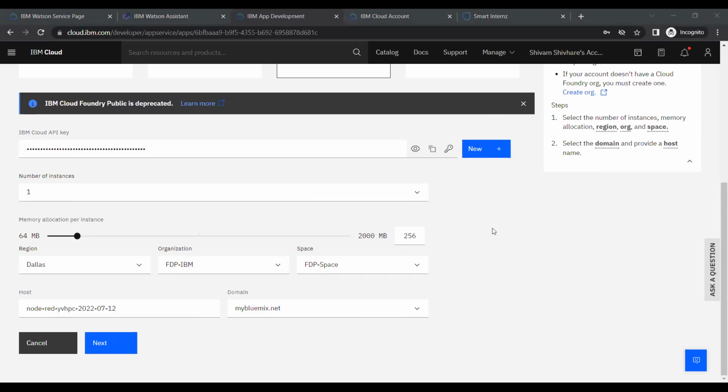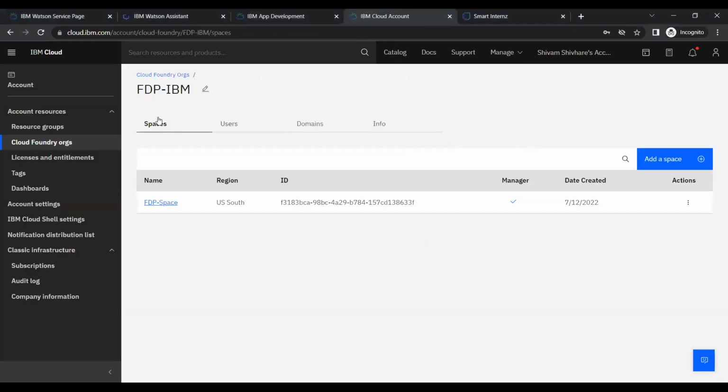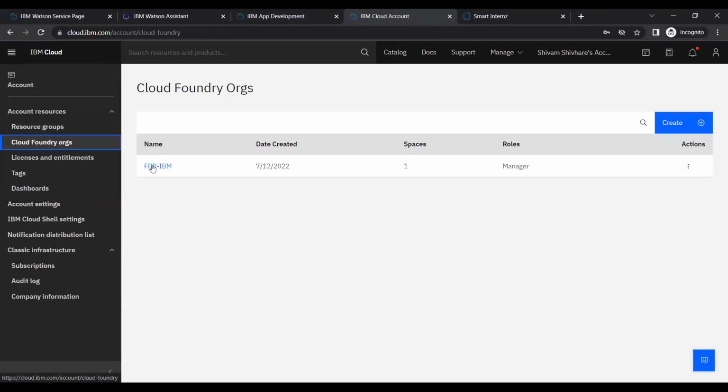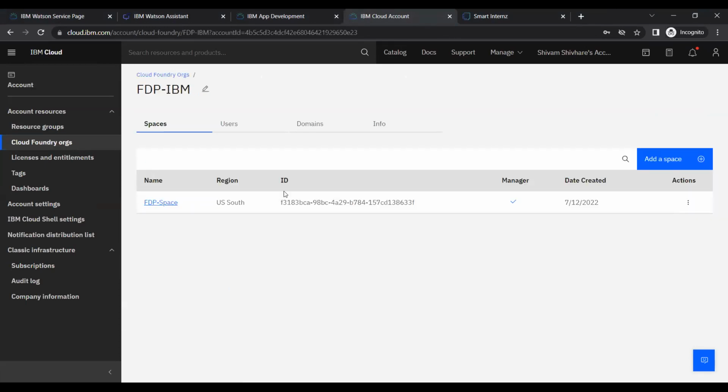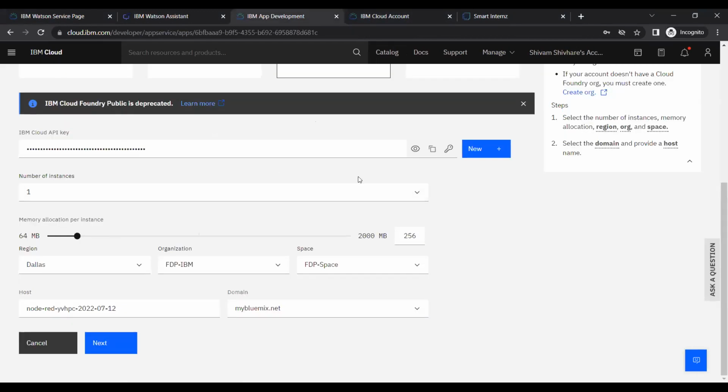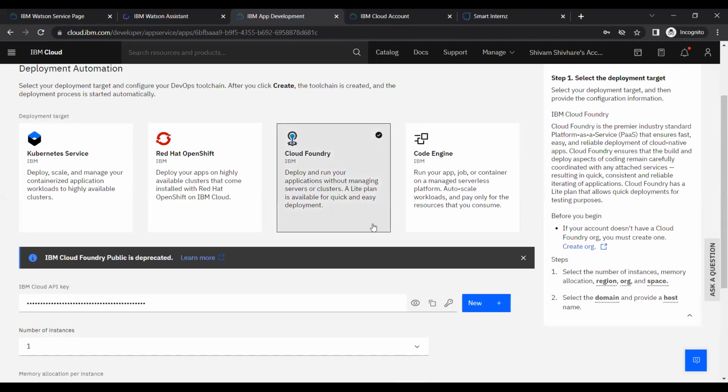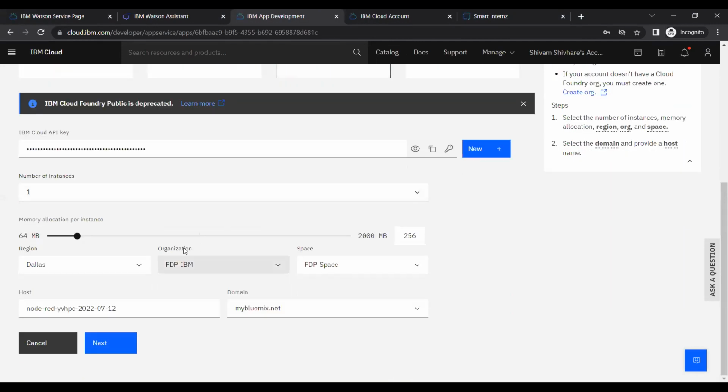Please add the space, Vijaya ma'am. Go to your organization. If your organization is created successfully, simply click on that name, add the space, region is US South, come back, refresh the page, deploy your app, Cloud Foundry, then new, and then afterwards it will automatically detect the organization and the space.